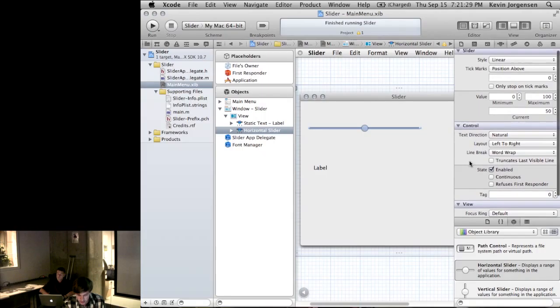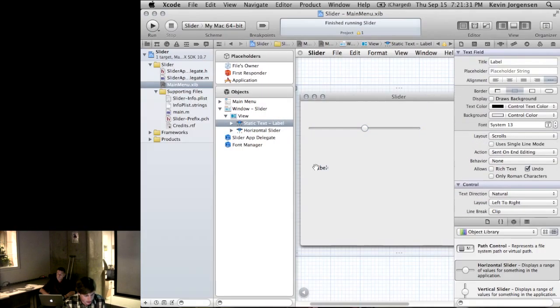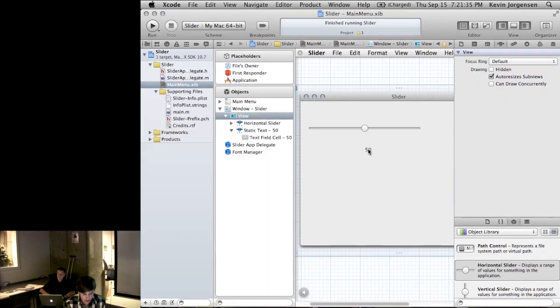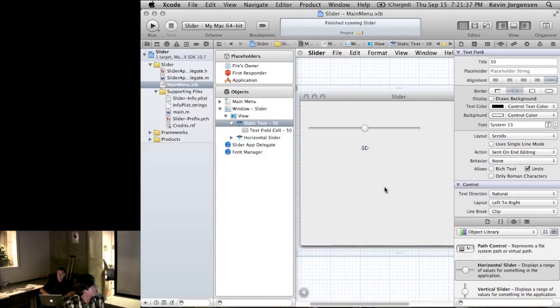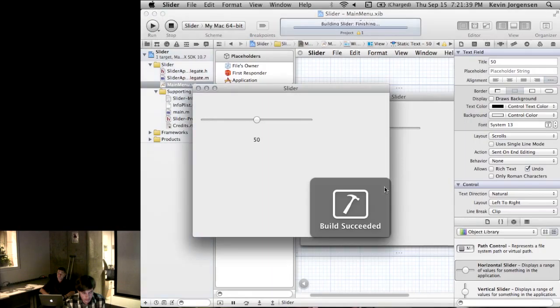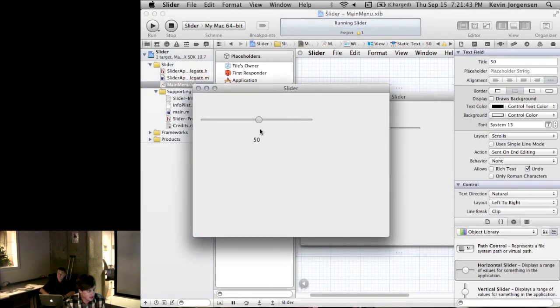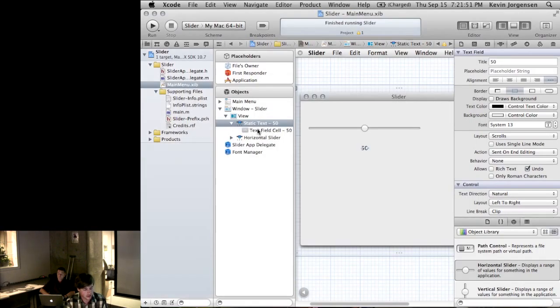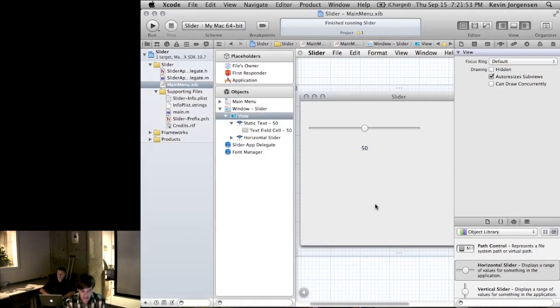All the default stuff's pretty good. And I'm just going to have this label be 50. The idea is I'm going to have this label show whatever the current slider's value is. Okay, so we run this again, and we have the slider. We can slide it back and forth, but not much else. We need a little bit of work to figure out how to actually get that label to change, and how to get the slider to notify that something had changed.